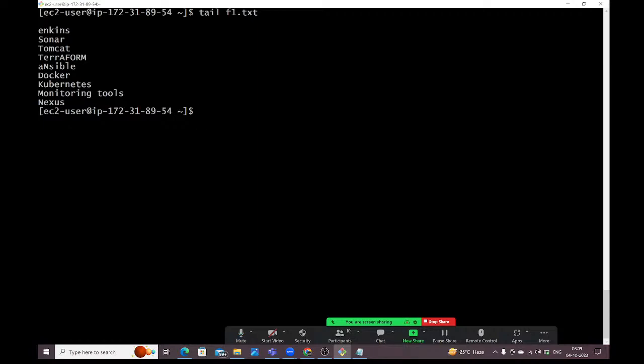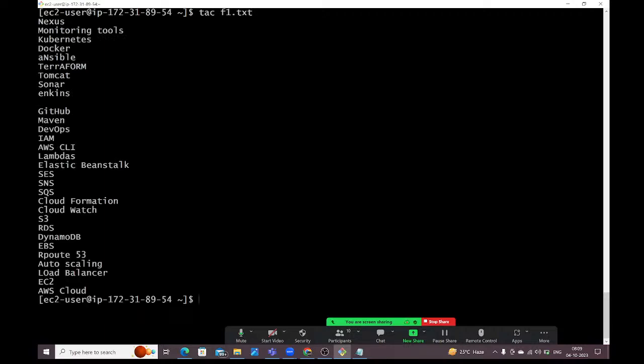The tail command is not reversing anything. From the file, it is printing the last 10 lines. Nexus is at the end only. If you observe with tac f1.txt, Nexus comes at the beginning, which means it is reversing. But the tail command won't reverse; you will just get the last 10 lines of the file.